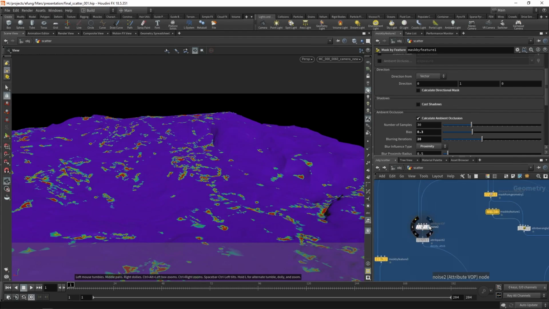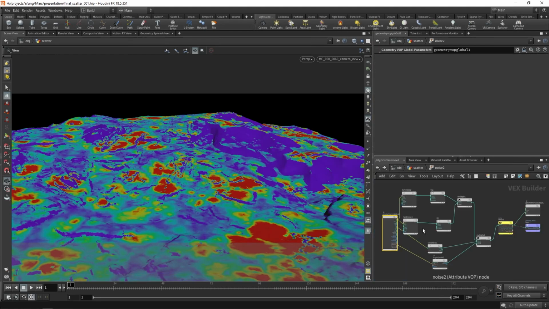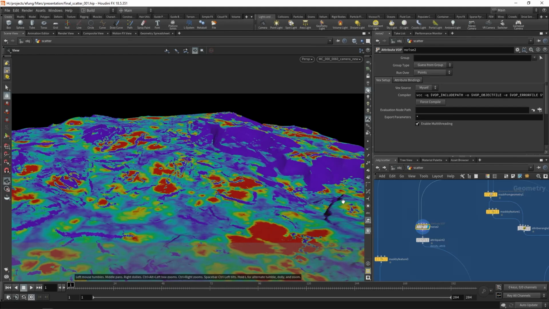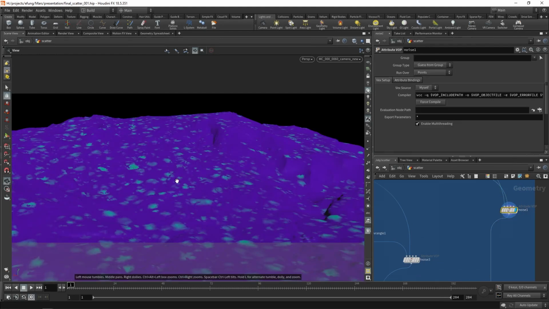And then the next layer that I did is the overall scattering mask. I just used two noises and layered them together because I didn't need any specific cracks or anything like that, so I can just use the generic Attribute VOP to do that. And this one was a bit more manual because I also added an Attribute Paint SOP, so I can address any specific places that I definitely don't want rocks, or any art directable requests that I can just use in this mask. And lastly, I've also got this little mask for any big rocks that I want to scatter, so very sparse.